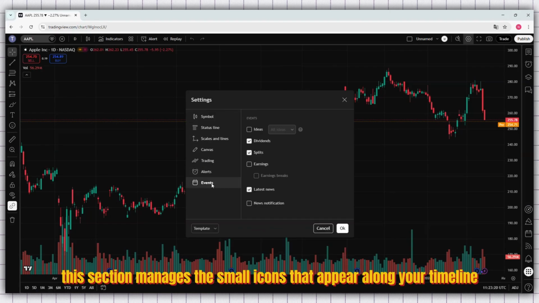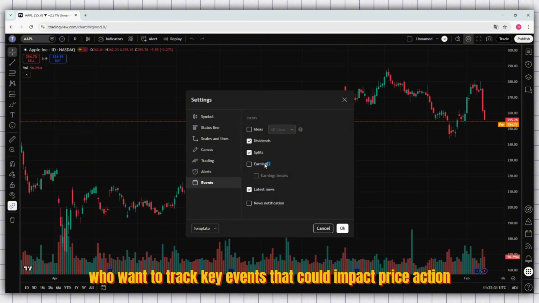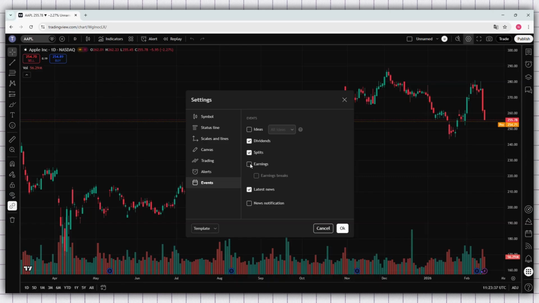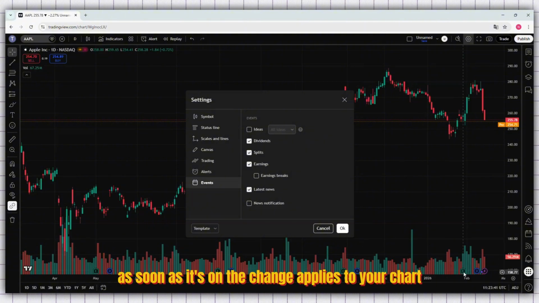This section manages the small icons that appear along your timeline, such as splits, dividends, and most importantly for today, earnings. This is a great tool for traders who want to track key events that could impact price action without leaving the TradingView interface. You'll see an option labeled Earnings. Click it to enable. It's typically a simple checkbox or toggle. As soon as it's on, the change applies to your chart.